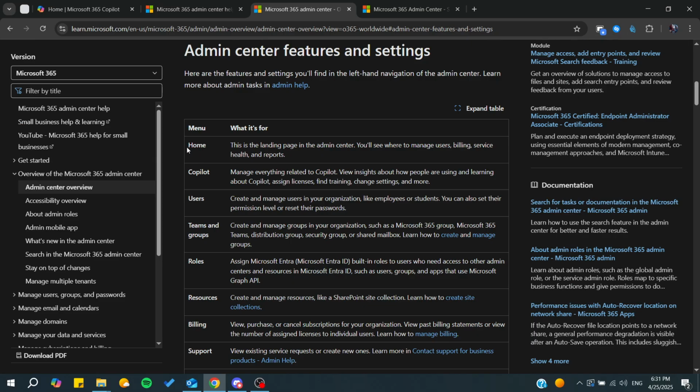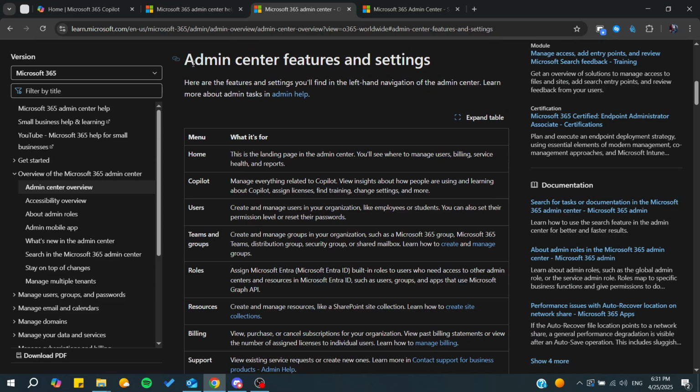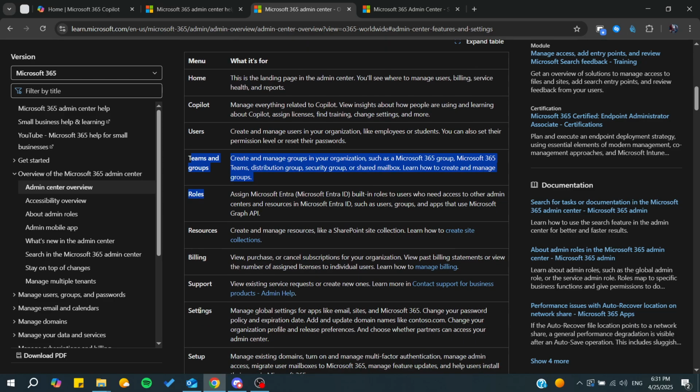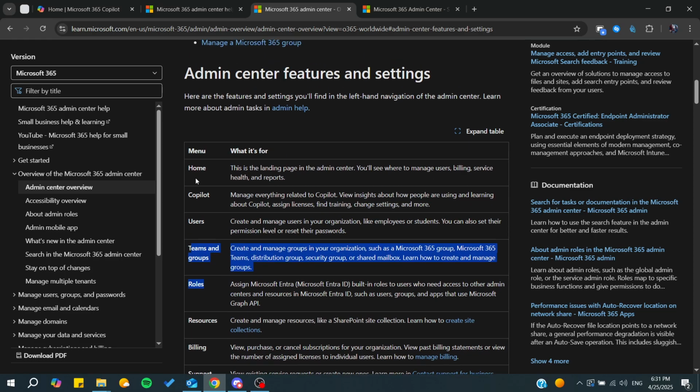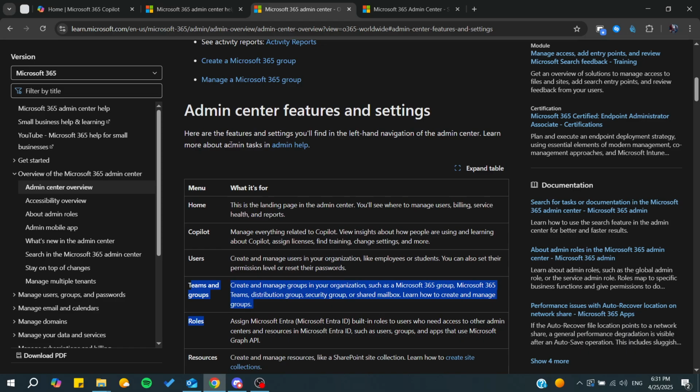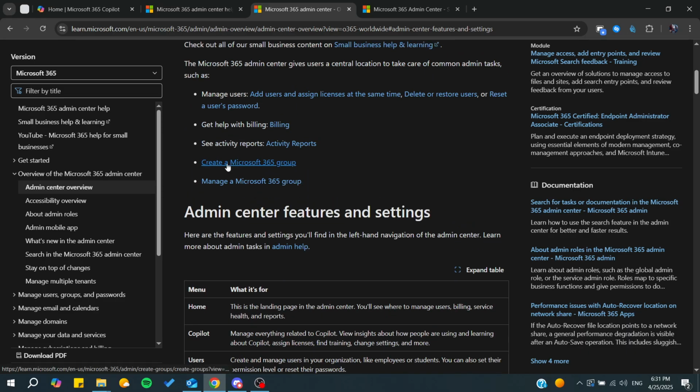So the first things that you will find in the admin center are the home, Copilot, users, teams, roles, resources, billing, etc. From there, you will be able to start setting up whatever you'd like on the admin center. So basically, you will be able to start managing your groups.